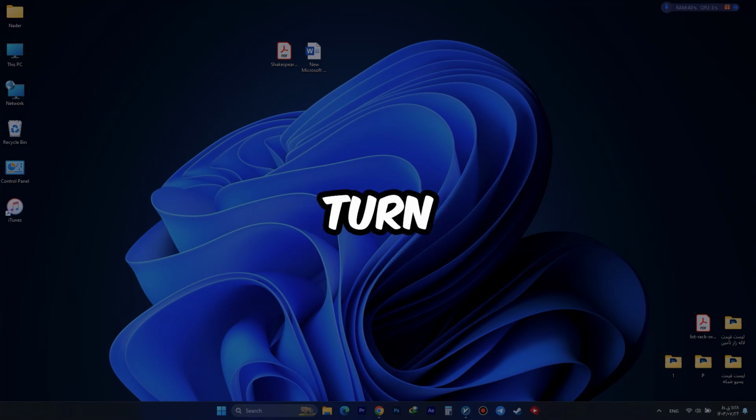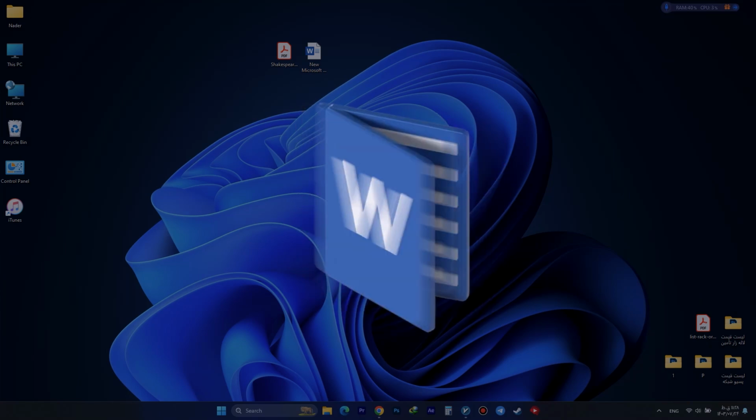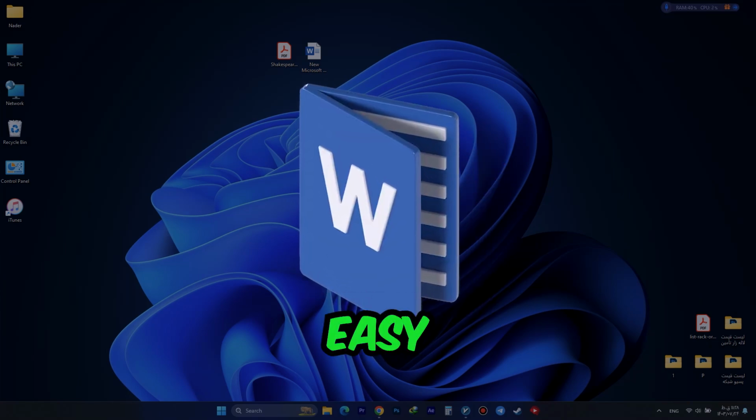Here's how you can turn any PDF file into a Word file in a few easy steps.